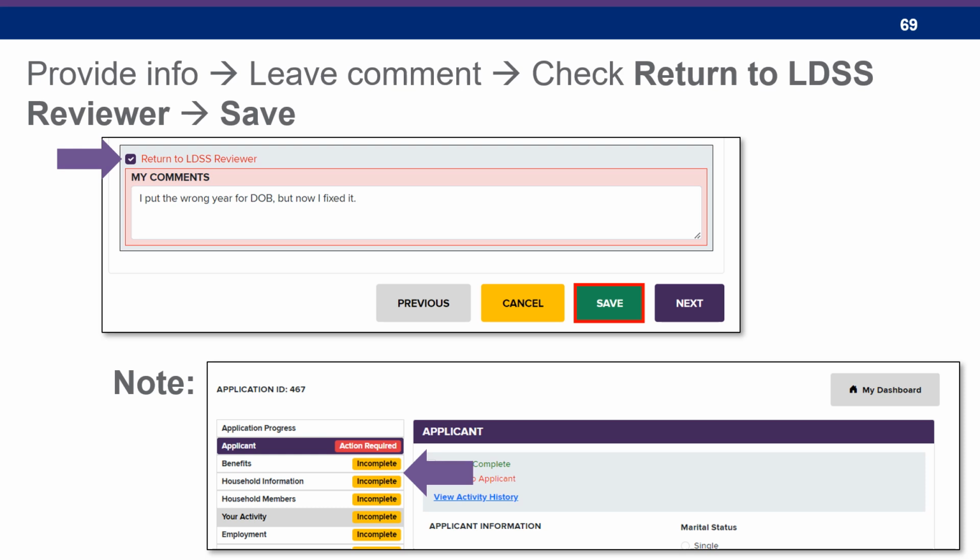If you log in to review your application before the LDSS has completed their review of your entire application, the sections the LDSS has not yet reviewed will be marked as yellow, incomplete status. This is in reference to the LDSS review, not your application status. Only the sections marked red Action Required status need your attention.